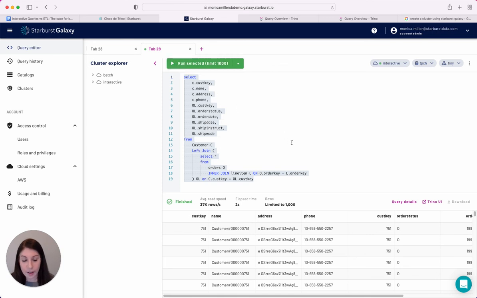Okay, so that is how you create both a batch and an interactive cluster using Starburst Galaxy, and then demonstrating how to navigate between the two.